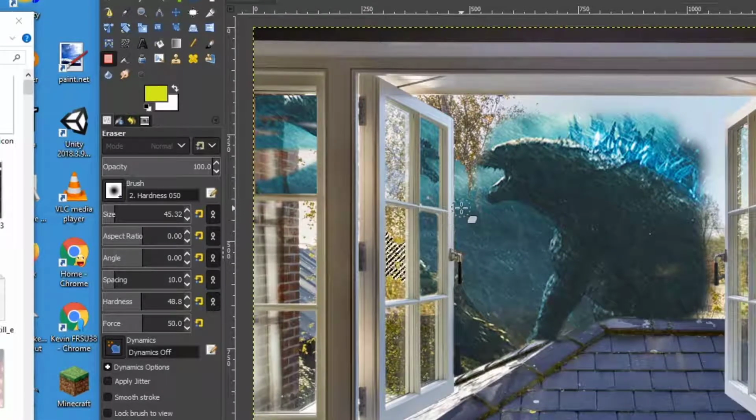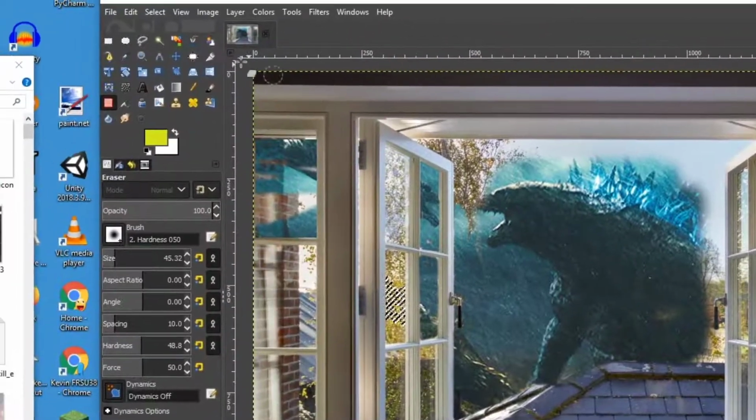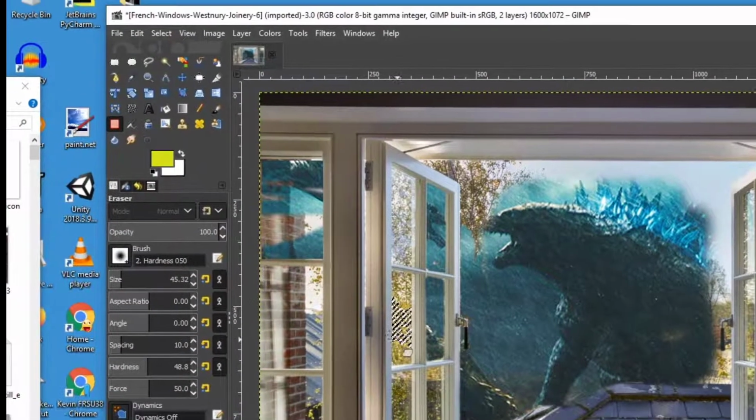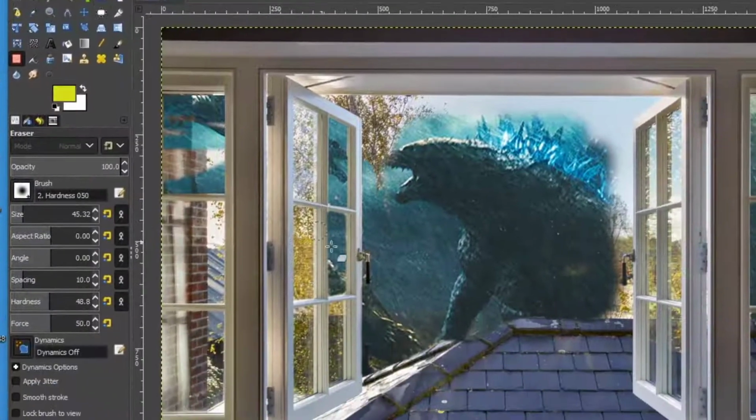I'm going to ask you two things. I'm going to say, are you selected on this correct layer? And the second thing I'm going to ask is, do you have anything selected? And to verify that, you should always check select none and then do your erasing.